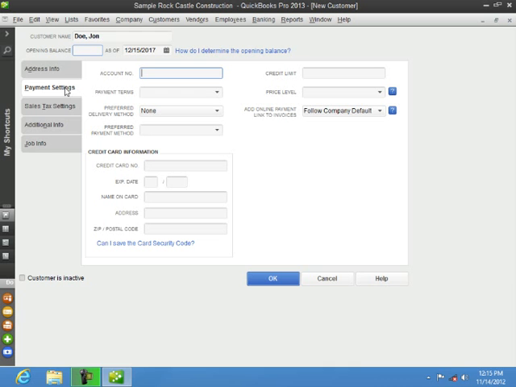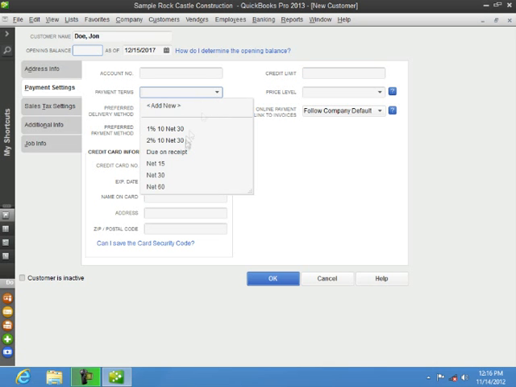You can enter the account number that you have assigned to this customer if you use account numbers by typing it into the account number field. If you want to assign a credit limit to this customer, enter their credit limit into the credit limit field. Next, use the Payment Terms dropdown to select the default purchasing terms that you want to assign to this customer.